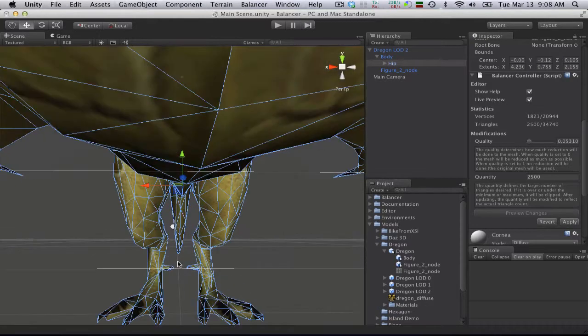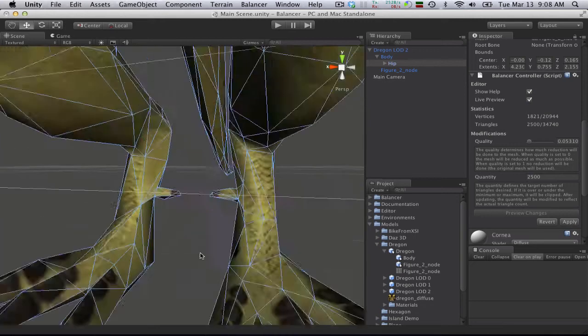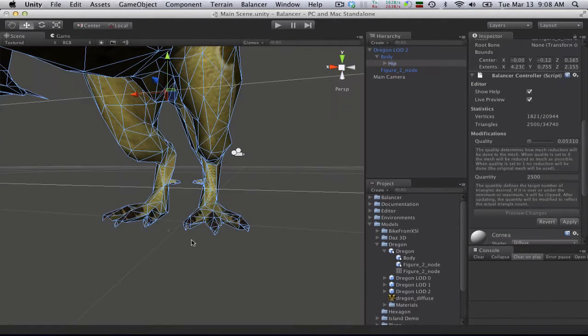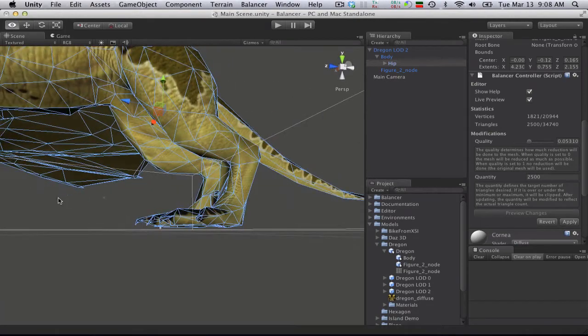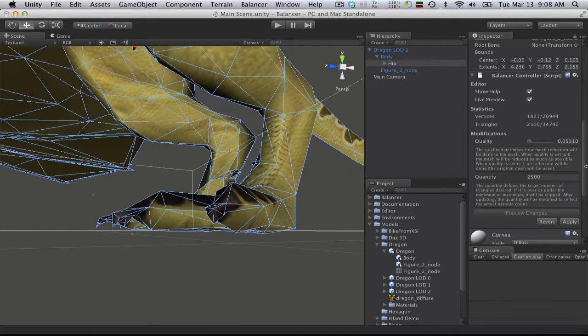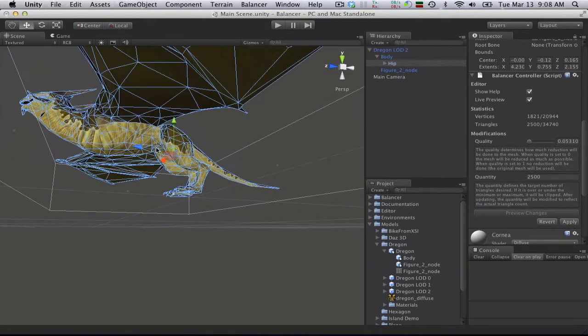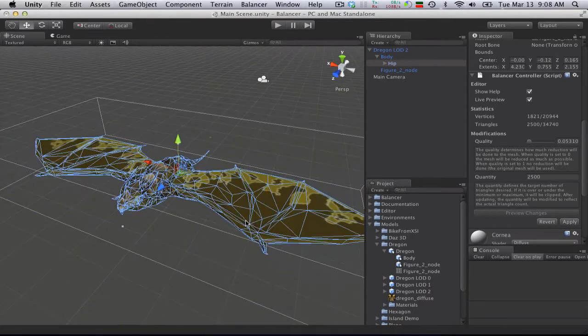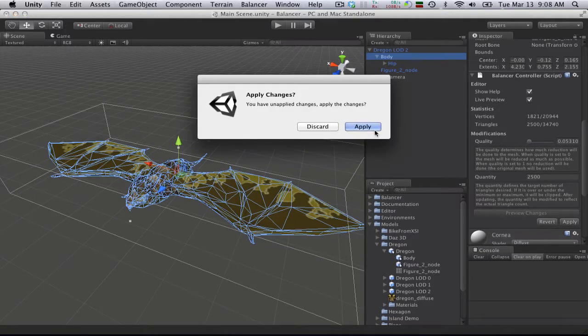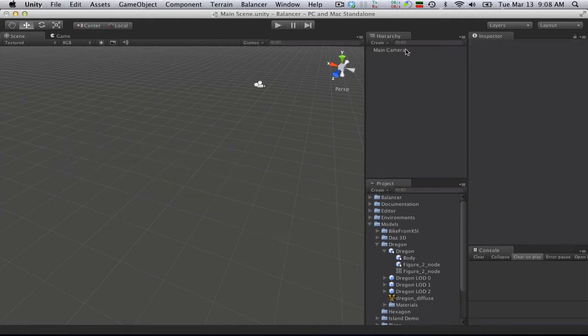If I go down here and look at the toes, you can still see that there's plenty of detail here. Down here it's kept the little spurs on the feet, and the toes are still here. They still look pretty nice. So this is a pretty good job. I've taken basically an unusable model and made it usable, all within just a few clicks of the mouse. So that's good. Now let's try a different one.